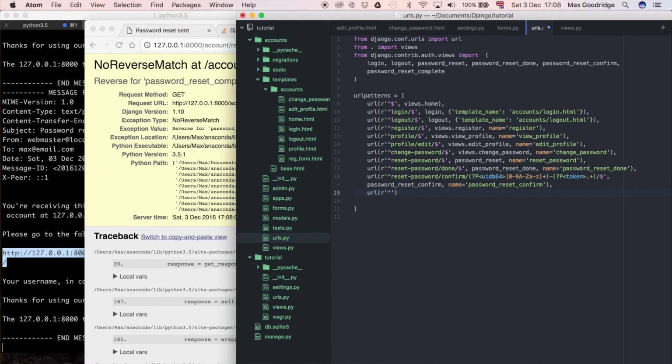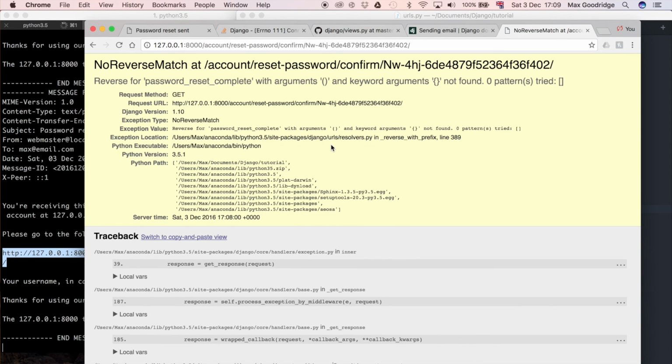And it's going to start with reset password, and I'm going to say /complete, and then it's going to be slash and then end. So the view is going to be password reset complete, and the name is going to correspond with the one on the error. So I'm going to say name is equal to password reset complete. So just like that, and that should be enough to get rid of this error. So let's refresh and have a look.